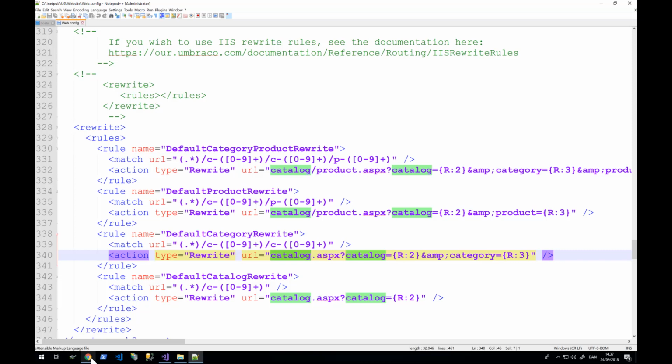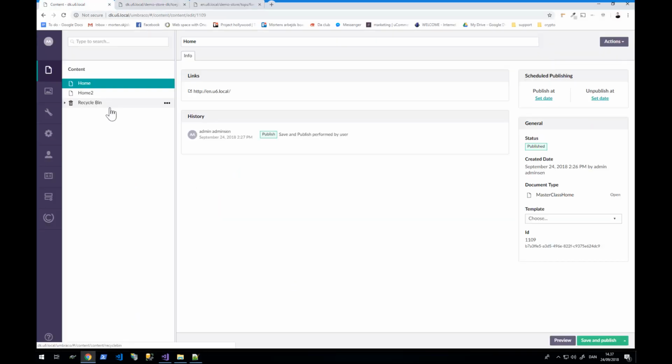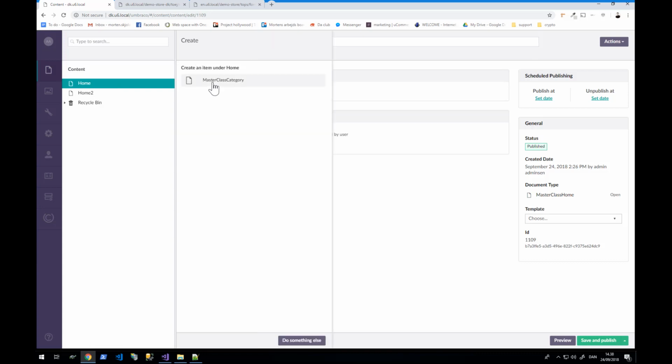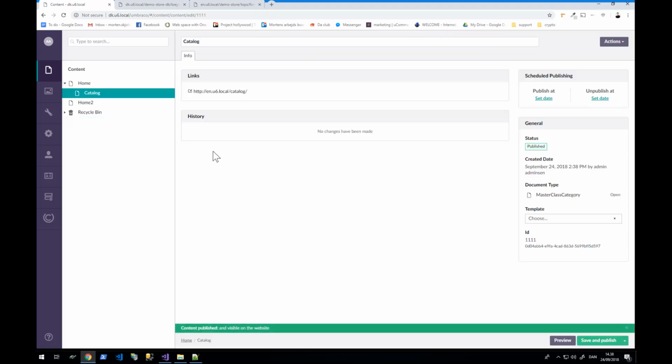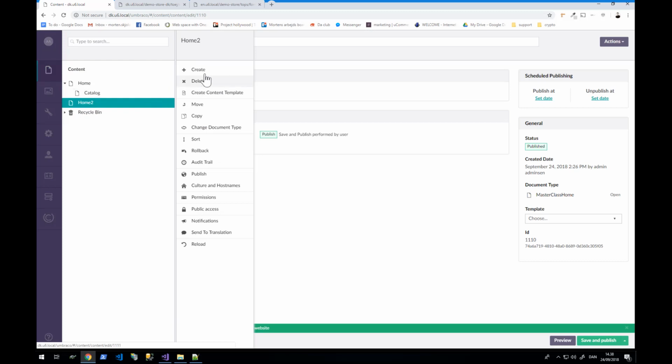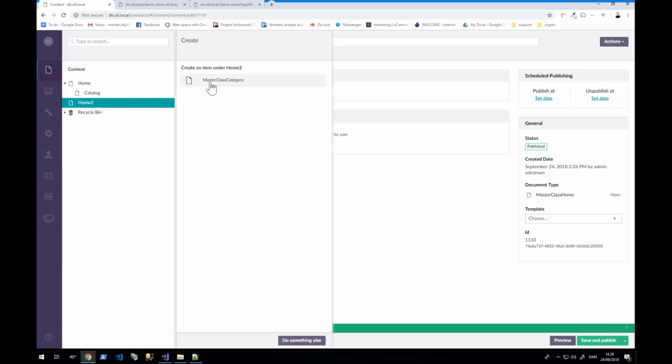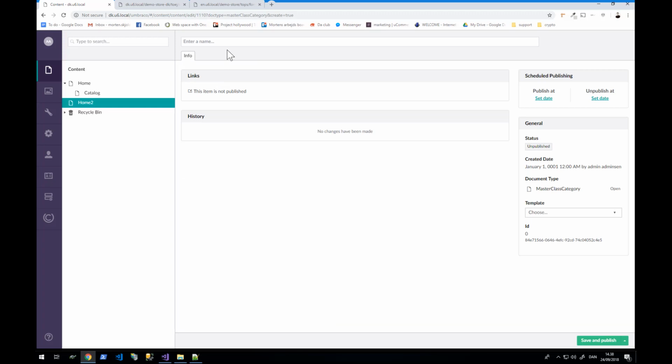category/product.aspx. So let's go back into our installation and see if we can resemble this structure. So under my English side here, I will create a new page using the category controller and call that catalog. And I will do that under my other side as well. For the rewrite rules to work globally, I will need to resemble the same structure under each of the websites.